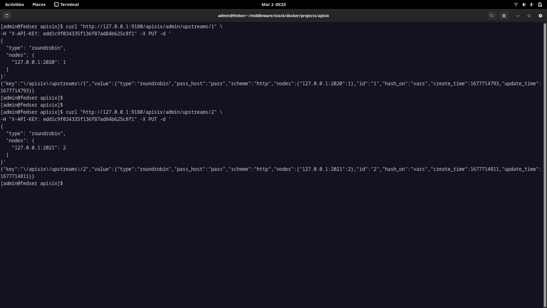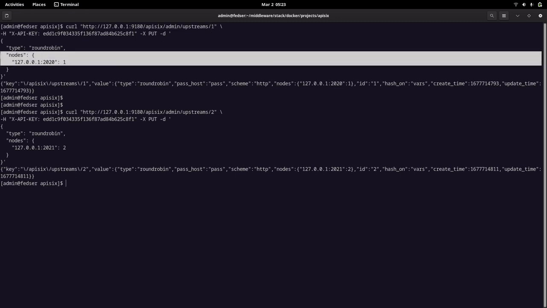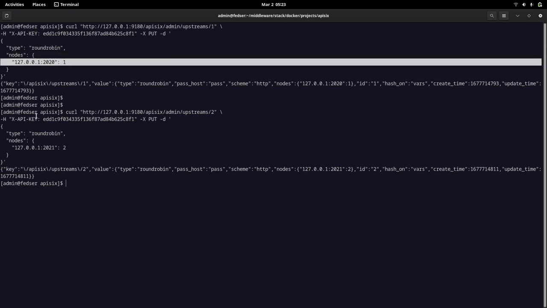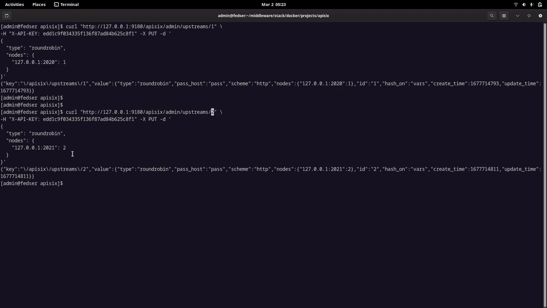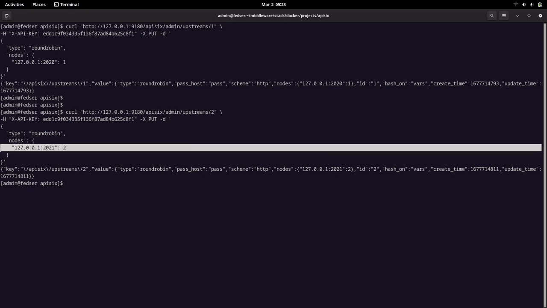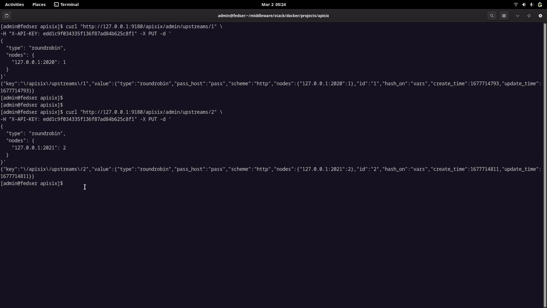Okay, one thing that you need to notice is I'm creating an upstream with ID 1 for the Django based application, which is listening on port 2020, and I'm creating an upstream 2 for the Kiwi based application, which is listening on port 2021. Okay, so this is the response that we are going to get.